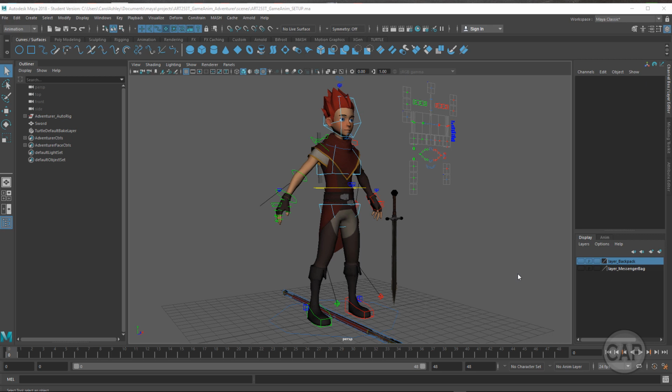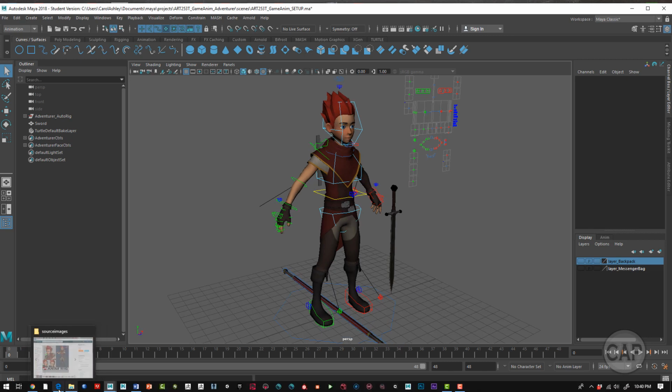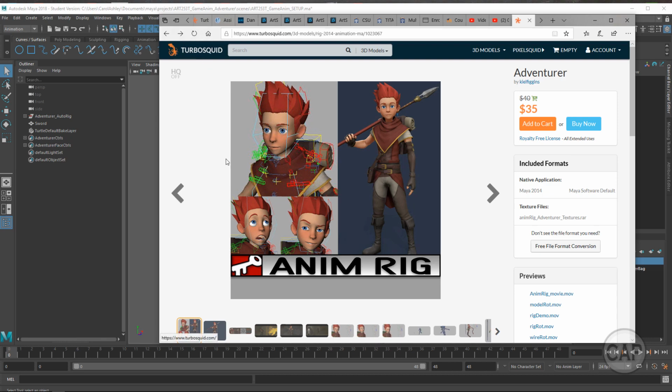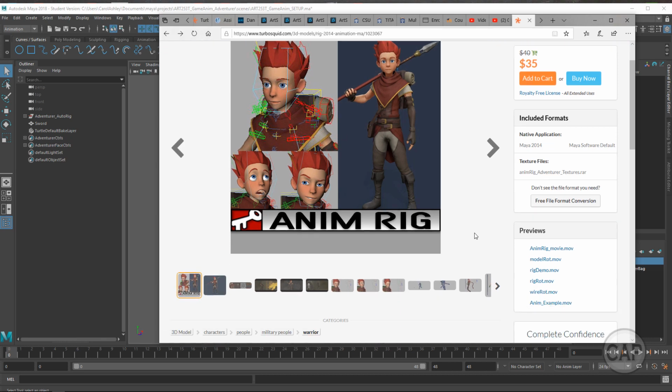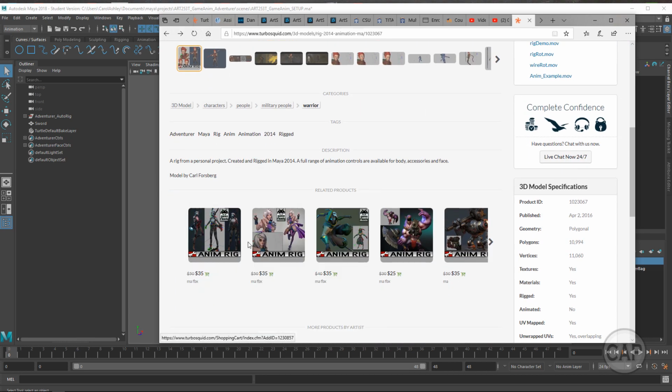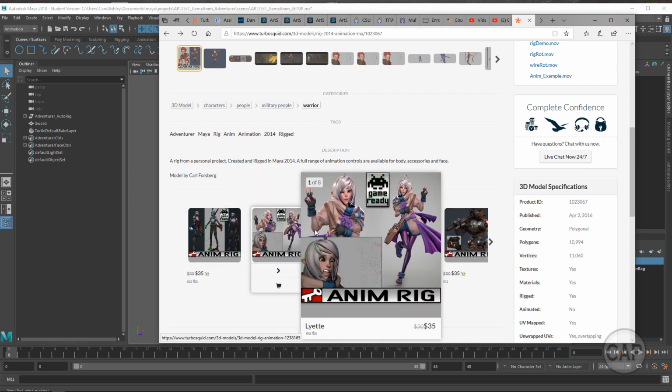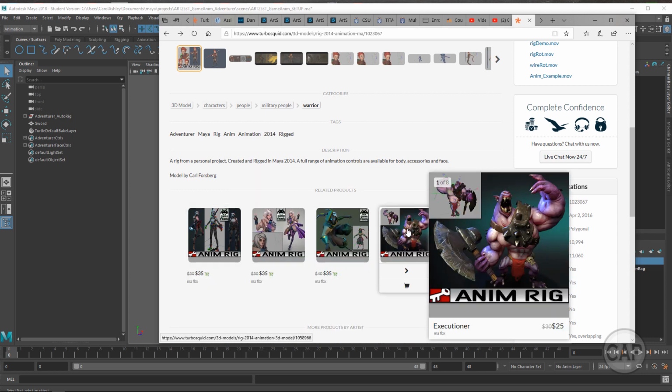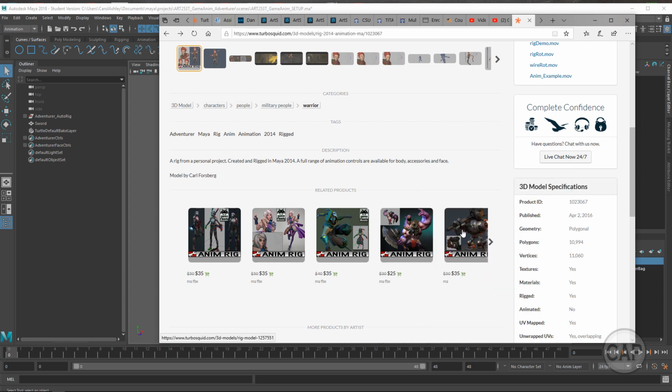Started in this tutorial with setting up our character with Constraint to hold a weapon. So I found this character online doing a search, and I got it off of Turbo Squid. It was 35 bucks. And there are some other options down here if you want to check those out as well. They get a little bit more complex as they go up here.